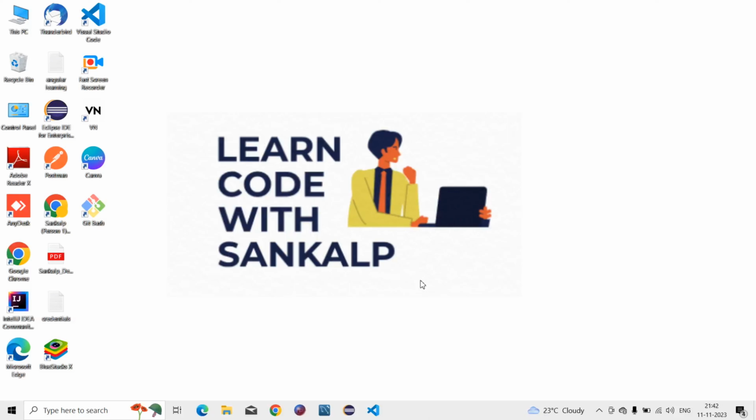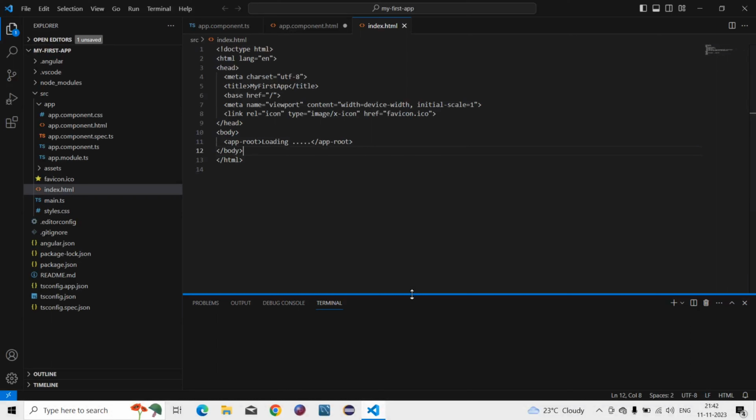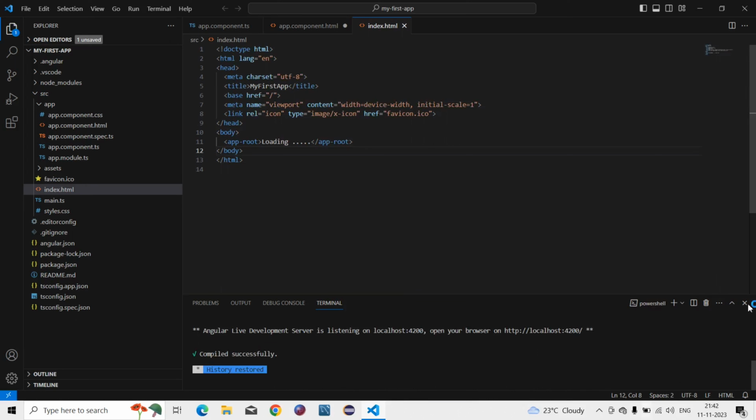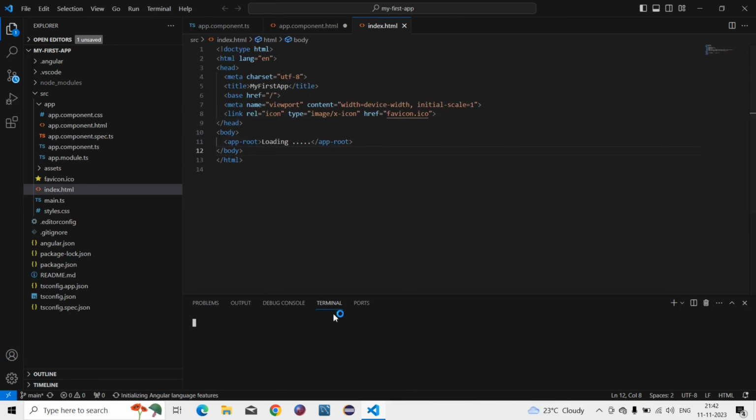In this tutorial, we discuss what a component is and how we created one basic component in our Angular application. I have opened my Angular application using VS Code. This code can be found in the description section as a Git link. You can clone my project using the Git link. My Git project is public, so you will have no issue cloning it. I am running the application by writing the command ng serve, which will run my Angular application.